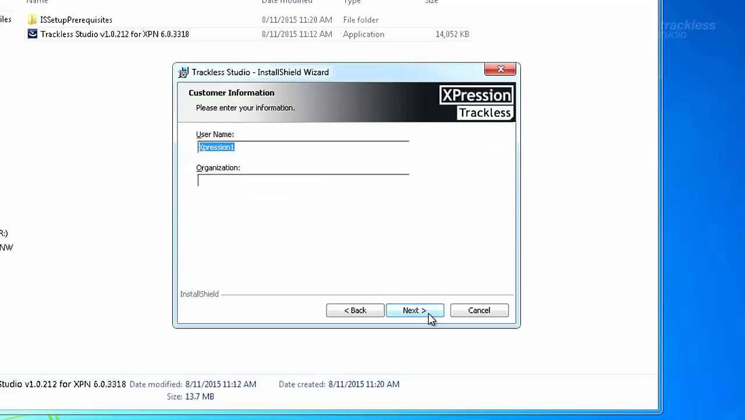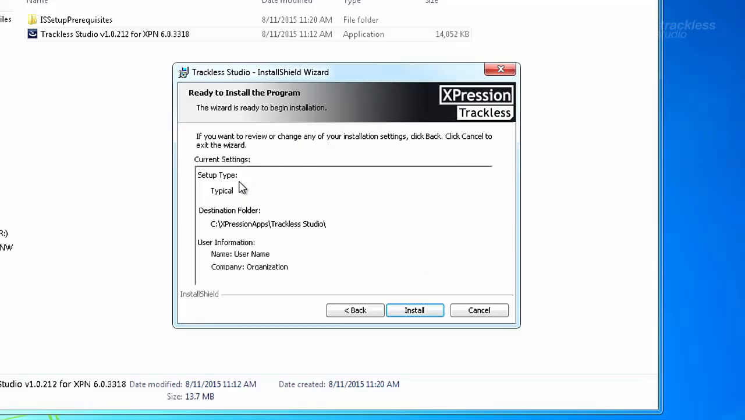If you do, click I accept the terms of the license agreement, and then click Next. Here you enter in the username and organization for your XPression system and your software. This is just to make sure you know which users are working with it, and then click Next. You should see a summary of where the software type is being installed and where it's going.